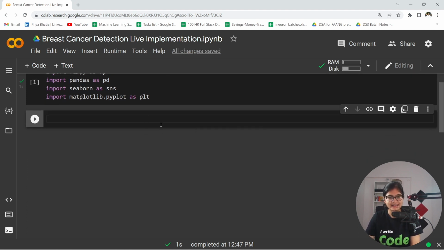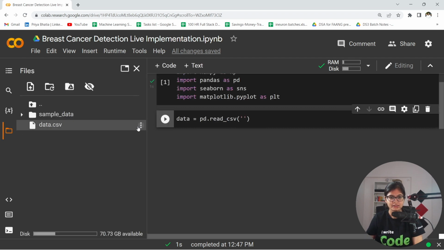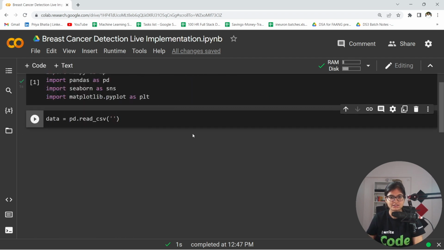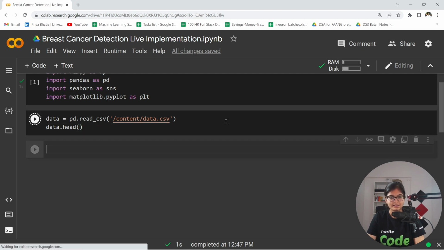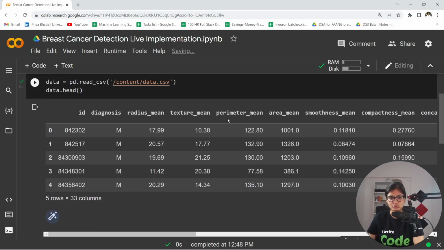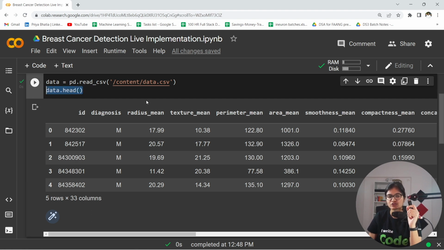Now what I can do is first of all read the data set. So what is the data that is given to us? data is equal to pd.read_csv, and inside that I can mention the path of the data, which is data.csv. So here we just copy this path, and then we can say data.head. If we run this code, we all know that whenever we call the head function, we get the topmost 5 records.